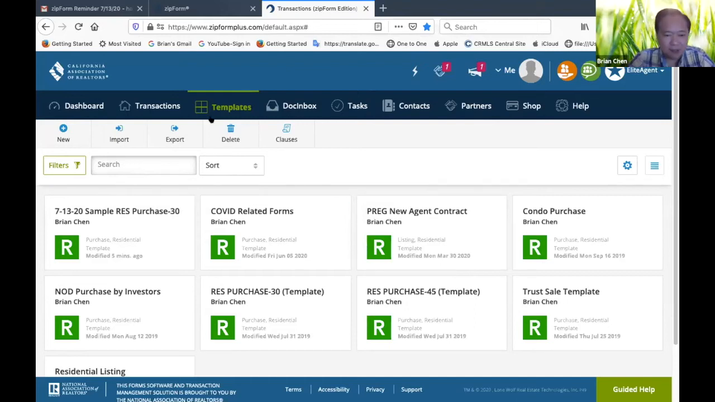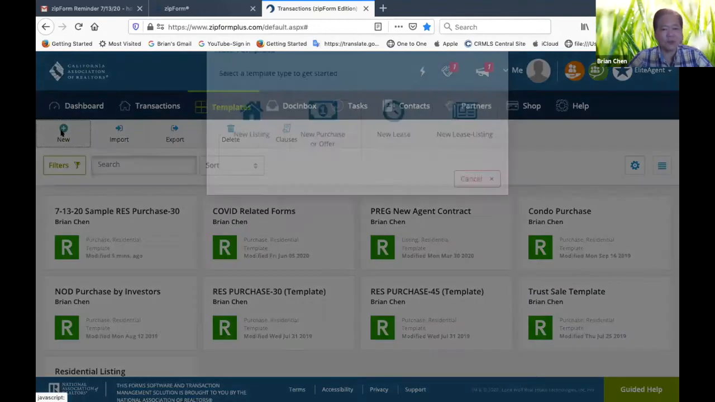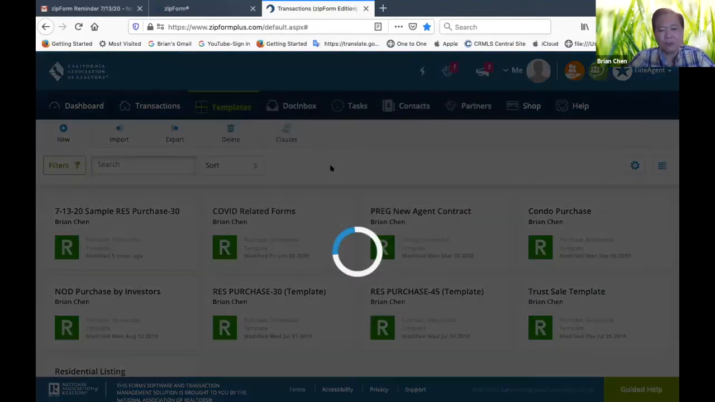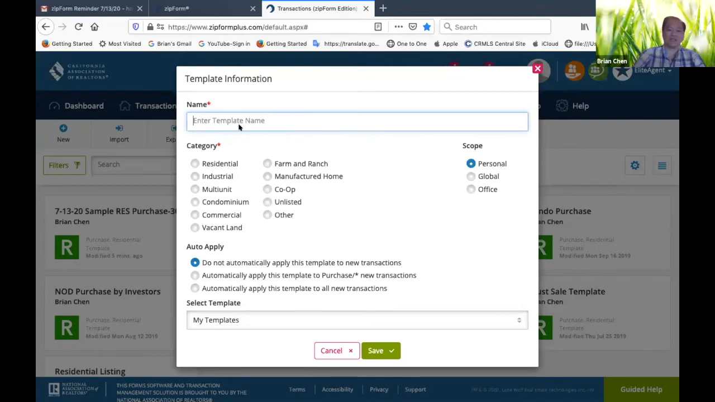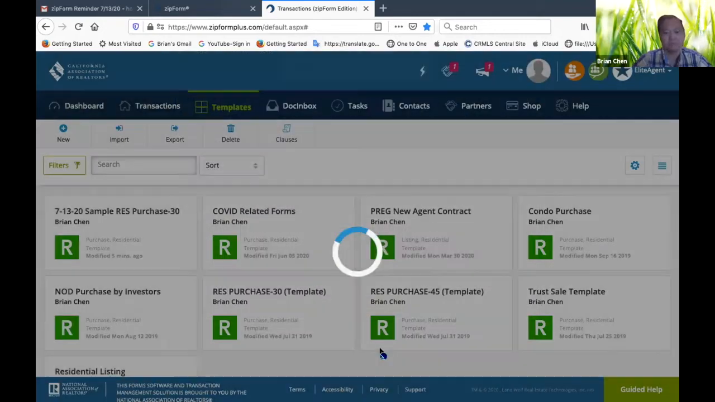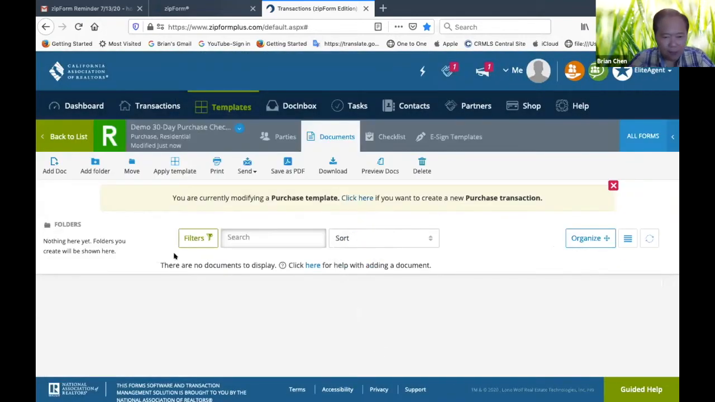You come to here, the same place, you create a new, and I want you to do a purchase. This is a purchase transaction checklist. So I will name this, okay, demo 30-day checklist. Purchase, 30-day purchase checklist is for residential property, okay? That's fine. Then you save. I saved it. Now I come here.